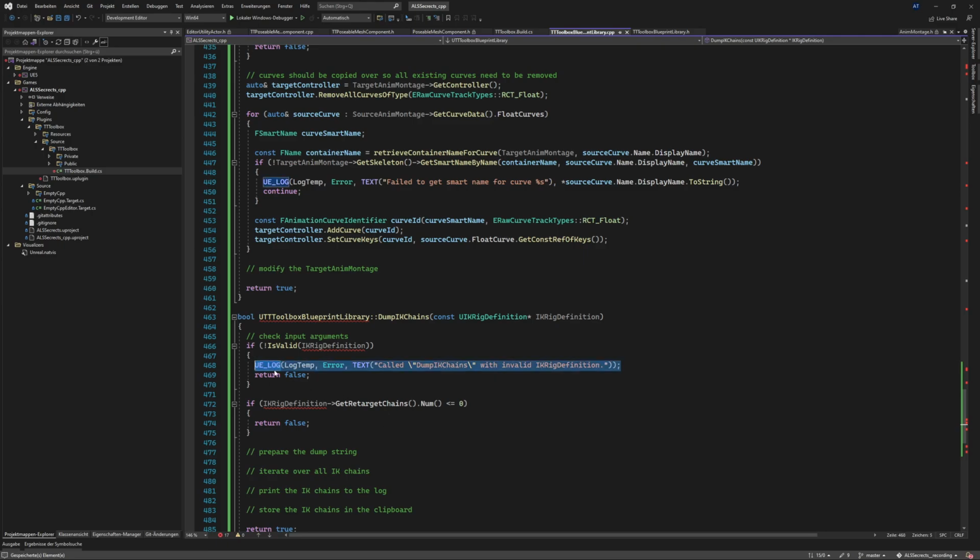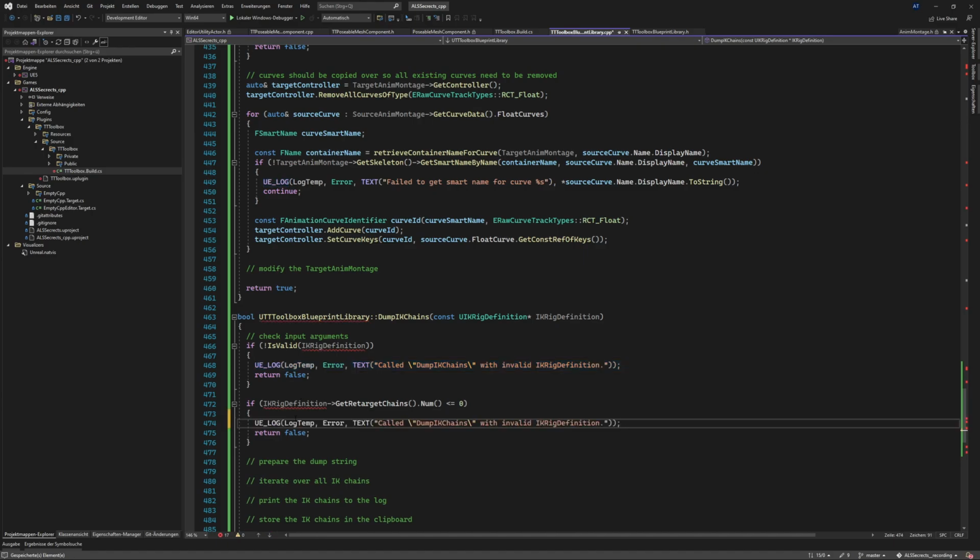And here, let's also return an error message called "dump IK chains with IK rig definition which did not provide any IK chains". And for that, let's introduce this one, %s, comma, and we use, I hope this is still the case here as well.